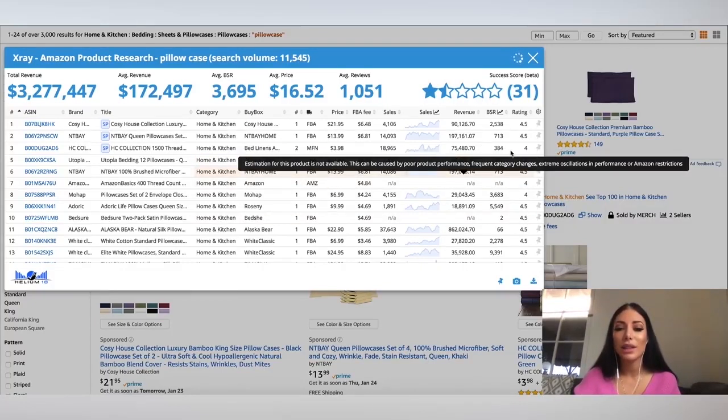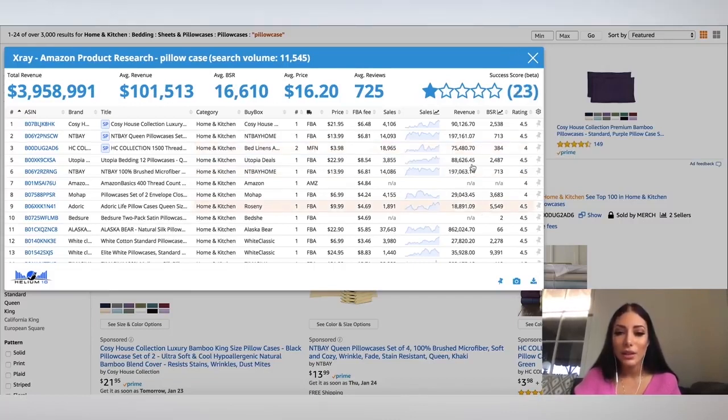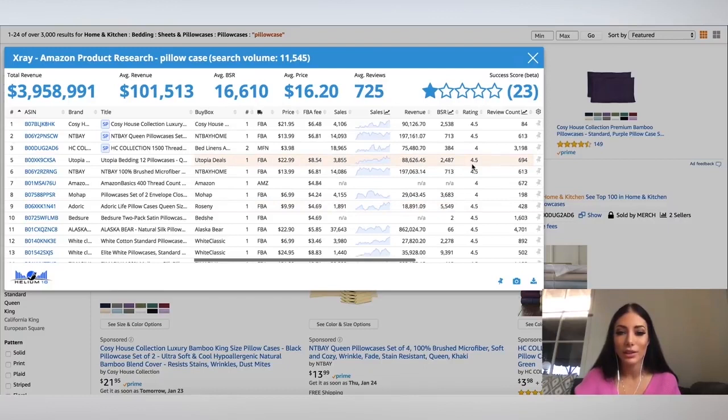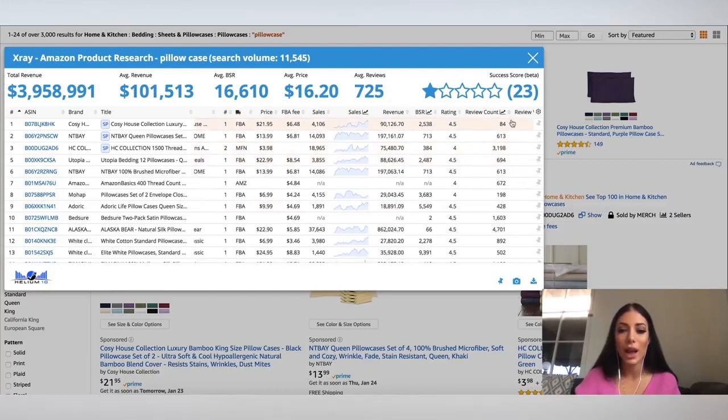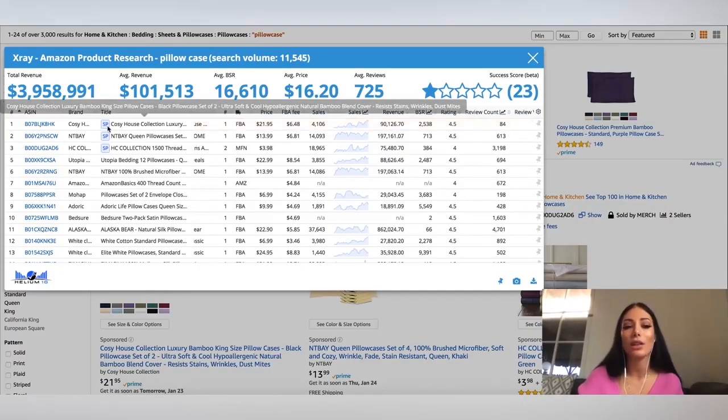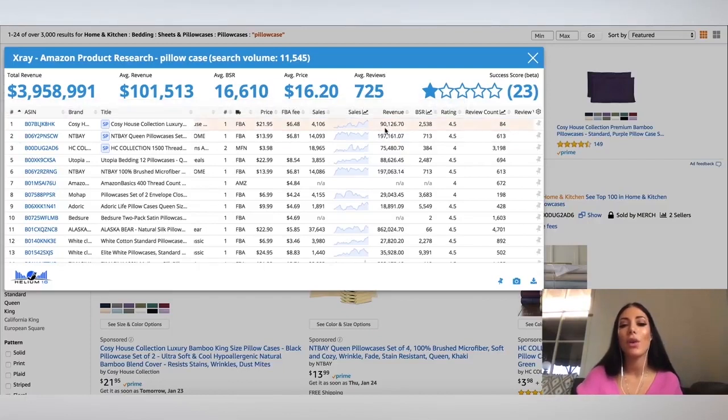So here we can see also the reviews, how many reviews this person has. So I like to check this out. I like to look at how many reviews they have, and for that number of reviews, how much revenue they're making. So this person's doing an amazing job with only 84 reviews, making $90,000 a month in revenue. However, I do see that they are sponsored products. So this skews the results because I don't know how much of this $90,000 per month is revenue. Maybe none of it. Maybe they're not making any money.